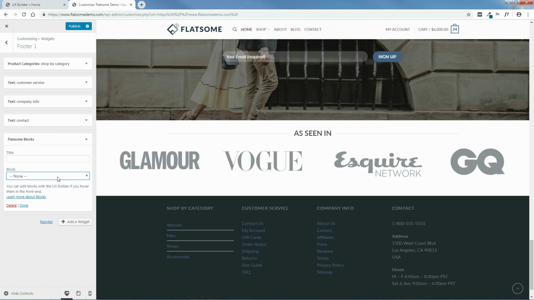Flatsum blocks are a really awesome feature of the Flatsum theme. They're blocks that let you add custom content anywhere that can be opened and edited with the page builder. So we're going to add a Flatsum block, and it's going to have a search bar in it. So we'll go ahead and click publish again to save our work.